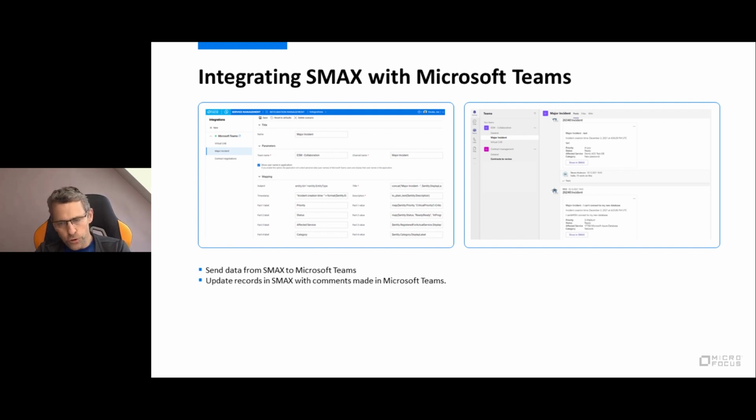We are actually also, roadmap statement again, working on improving that integration to make it possible to be even more flexible in integrating with MS Teams and do more actions. That's a roadmap piece, but just for your information, I want to give you a little bit of a forward-looking view as well. So here, in that context of that major incident, we're sending it to Teams, but we're also taking the records back with comments back into that incident ticket, as in the example here.